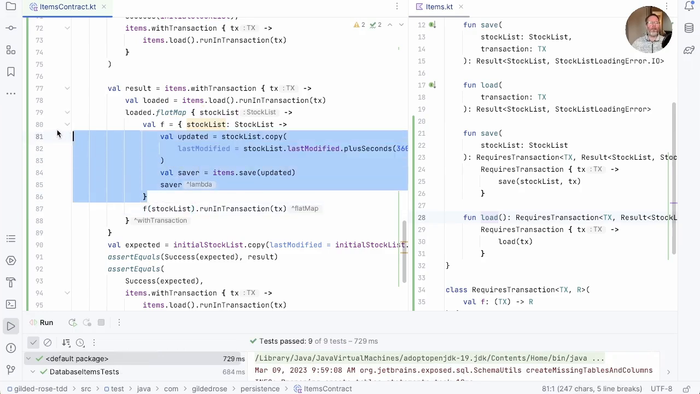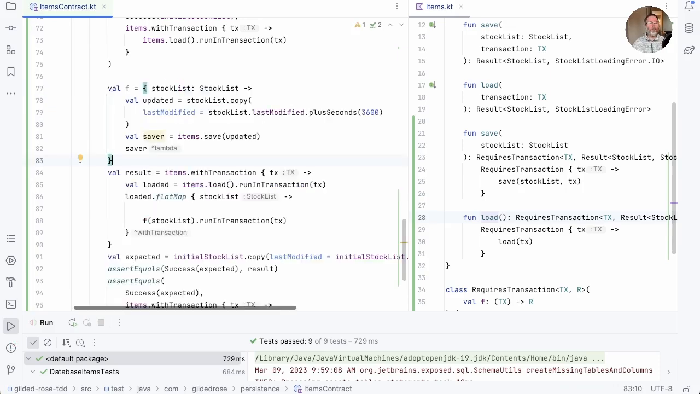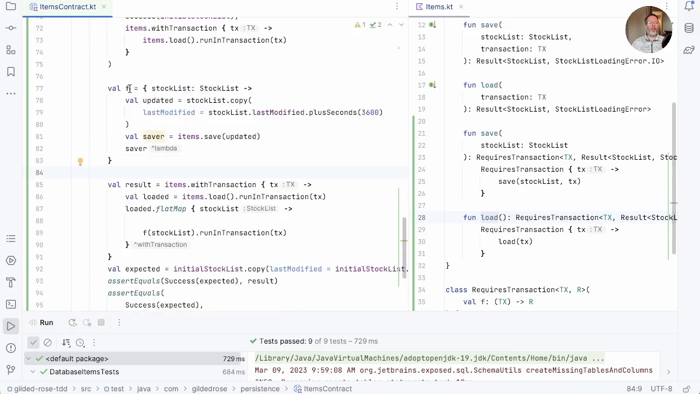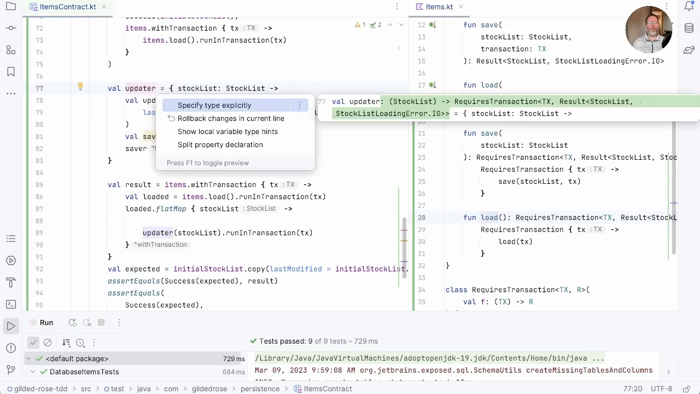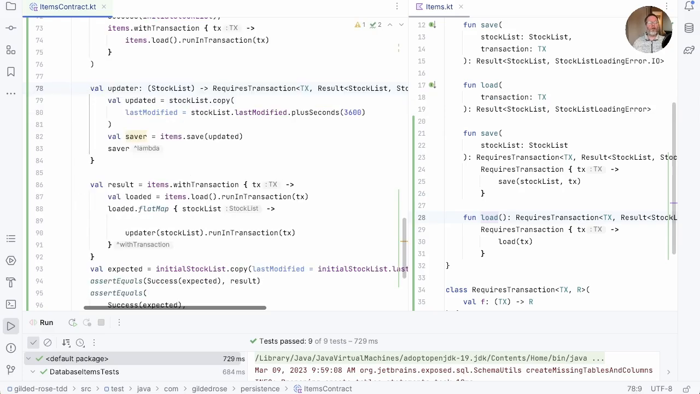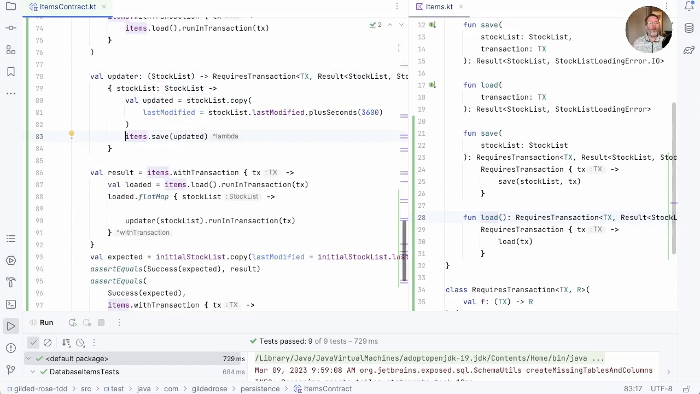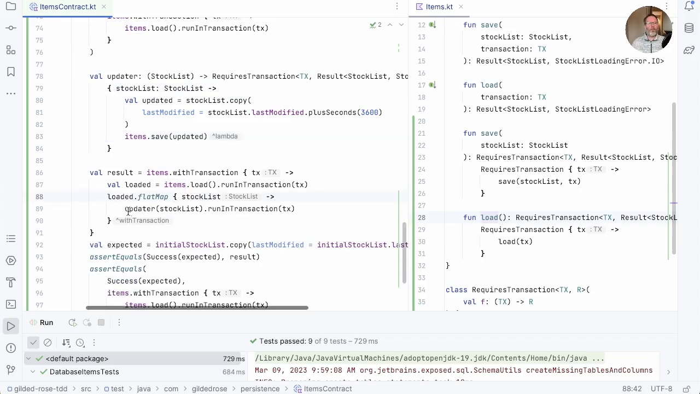Now why did I do that? Well, I did it so I can take this out of here. So let's do that, put it up here. And now this is effectively our updater. It takes a stock list and it returns a requires transaction that will update that stock list. So let's give that the name data and we will ask for its type, which is horrible, but the truth. We can make this slightly nicer by inlining that. Okay, that's handled part of our operation.